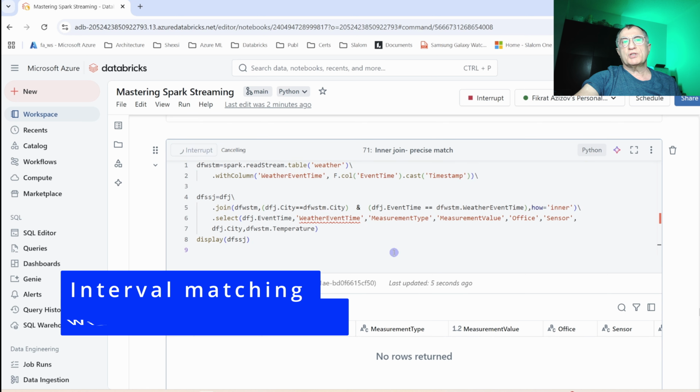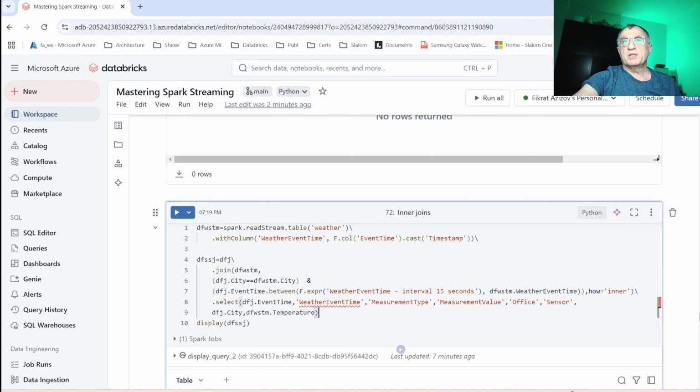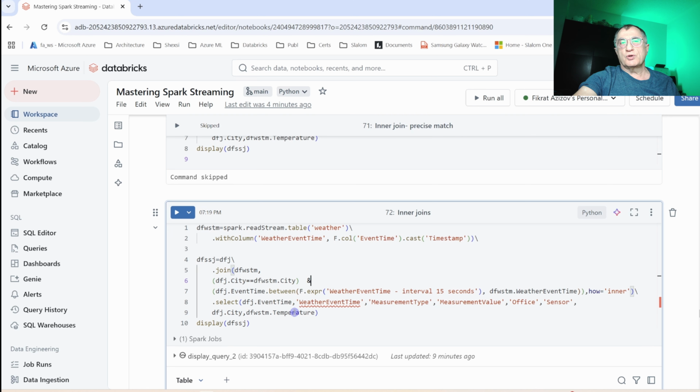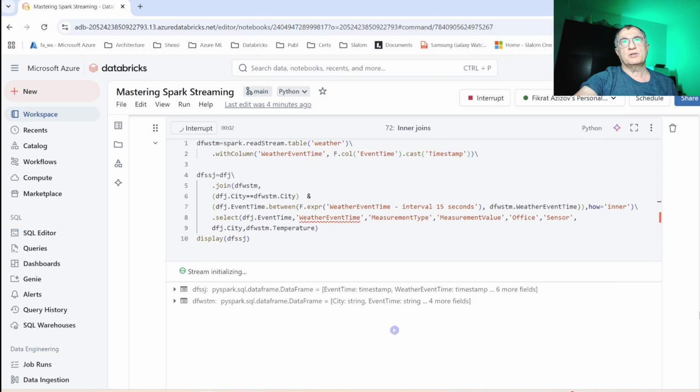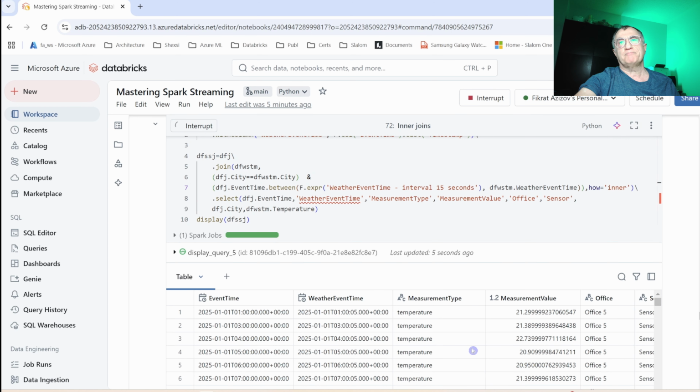Now let's take a look at a modified version of this code. In command 72, I have a similar join, except I am using an interval matching condition for the event time column. You can see that in lines 6 and 7, I provide a precise matching for the city column. However, for the time column, I say my event time from the IoT side needs to be within 15 seconds of the weather forecast event time. Let's run this command and take a look at the results. As you can see, now I get the results from both data frames.